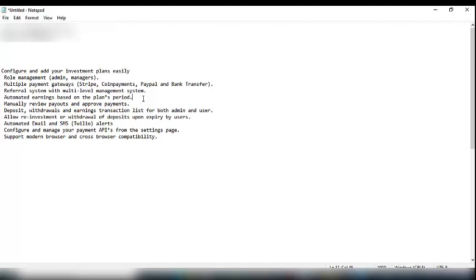You can manually review payouts and approve payments, deposit, withdraw, any transaction list for both admin and user. And users can also reinvest or withdraw deposits at expiry. And you also have automated emails, right, and SMS if you want to configure SMS with Twilio. So you can configure and manage your API from the settings page. You get that? And every modern browser is supported by this particular script, right?